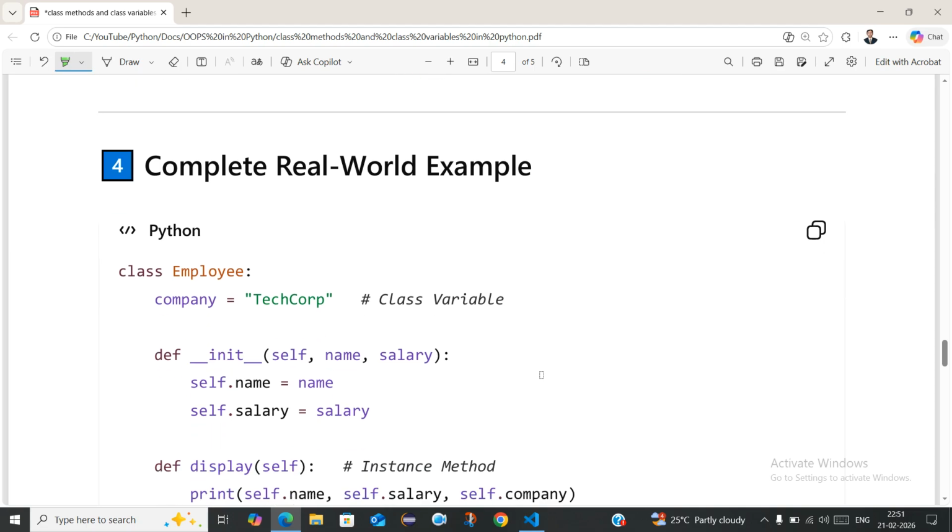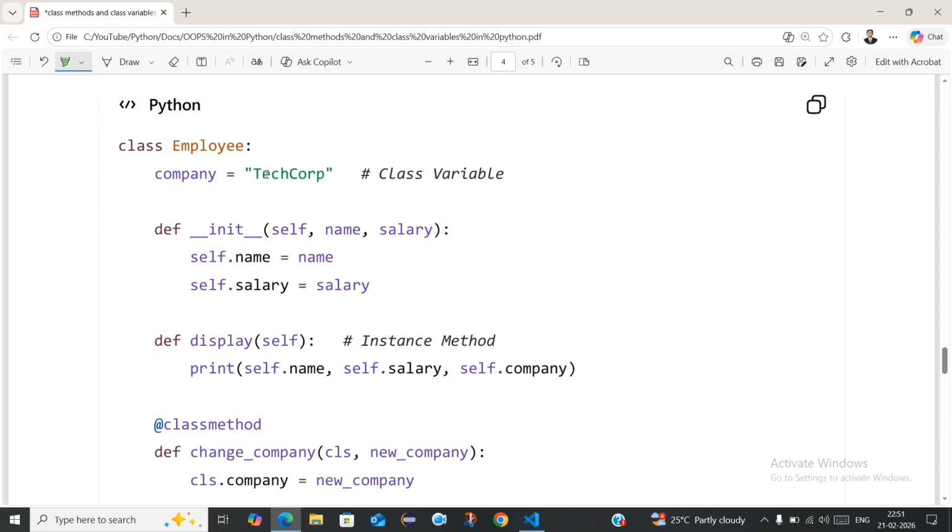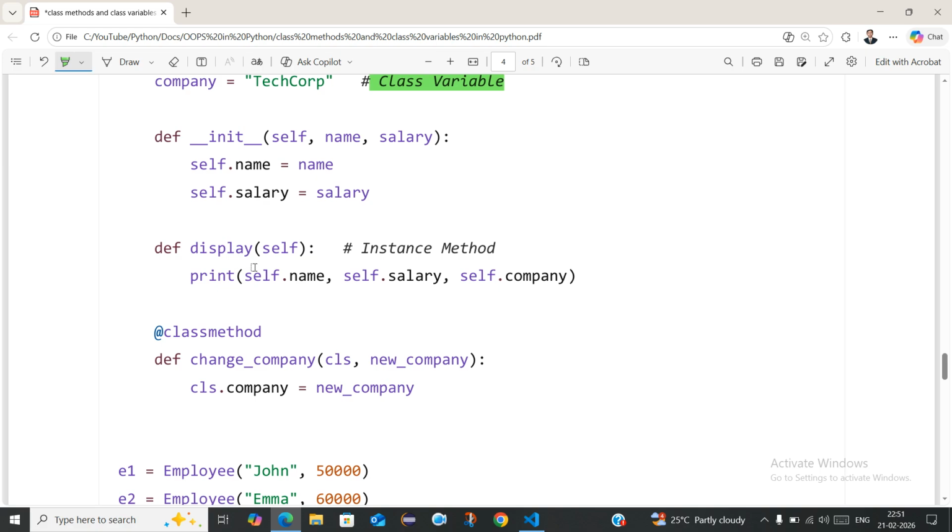So you can see another example, a complete real world example. Suppose a class is Employee and the company name is Tech Corporation. So this is a class variable because it is outside the method. In the constructor, you have defined name and salary. So we have assigned self dot name, self dot salary, and a display method. This is the instance method, right? And it just prints self dot name, self dot salary, and self dot company.